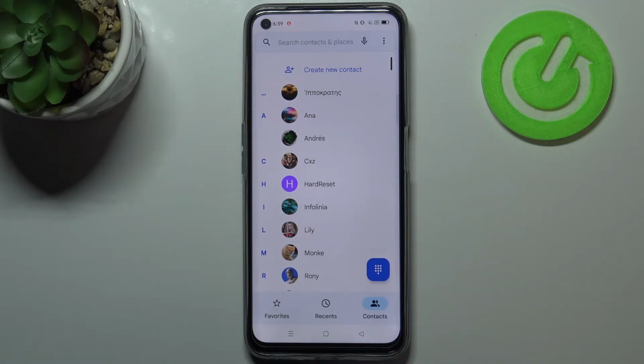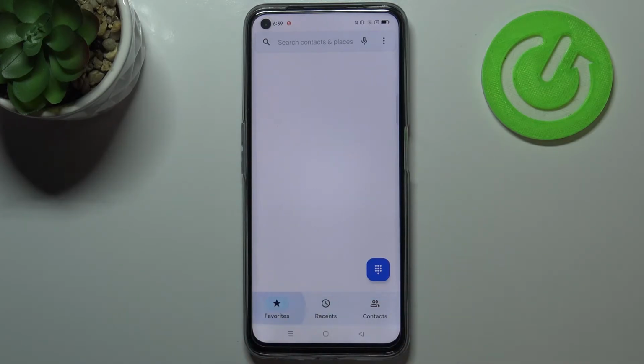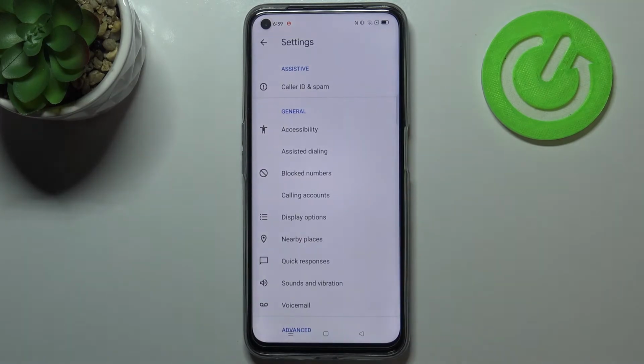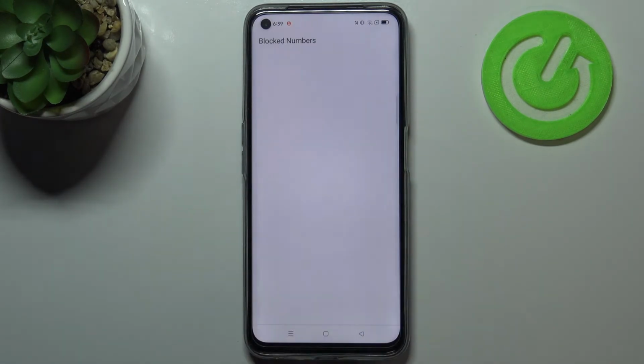And it doesn't really matter if you will be on the contacts, recents or favorites. Just tap on the three dots icon in the right upper corner and enter the settings. Here we have to tap on blocked numbers, and as you can see this is our blacklist, and that's the number we just blocked from our contacts. So everything went fine, we successfully blocked a number.